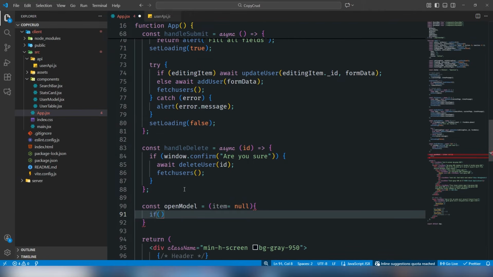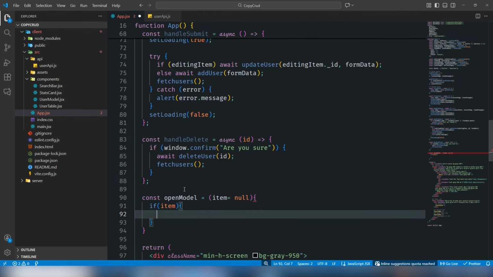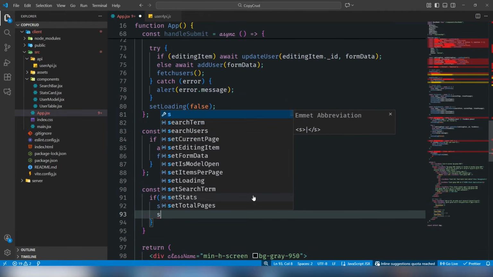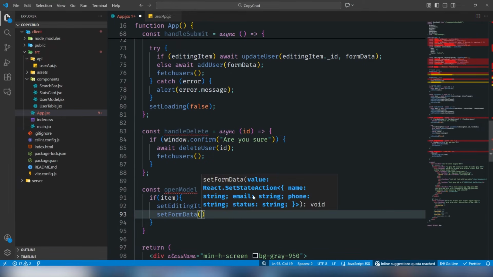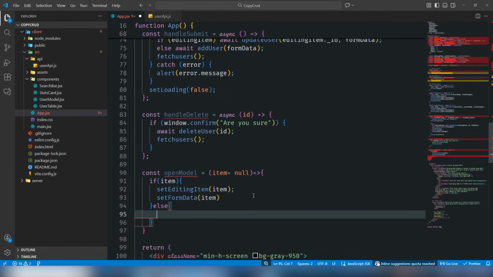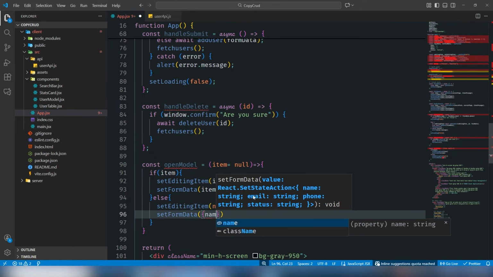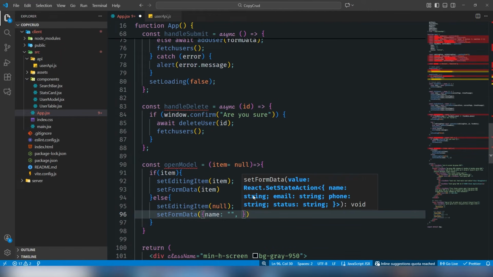Open modal, item by default value is nothing, and I should say if item exists, come into the if body and call set editing, which should be item. Set form data should be item.